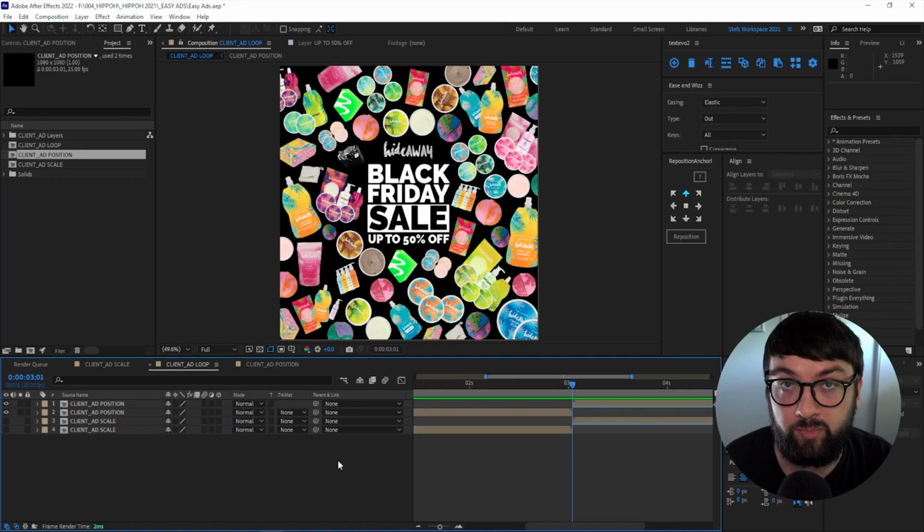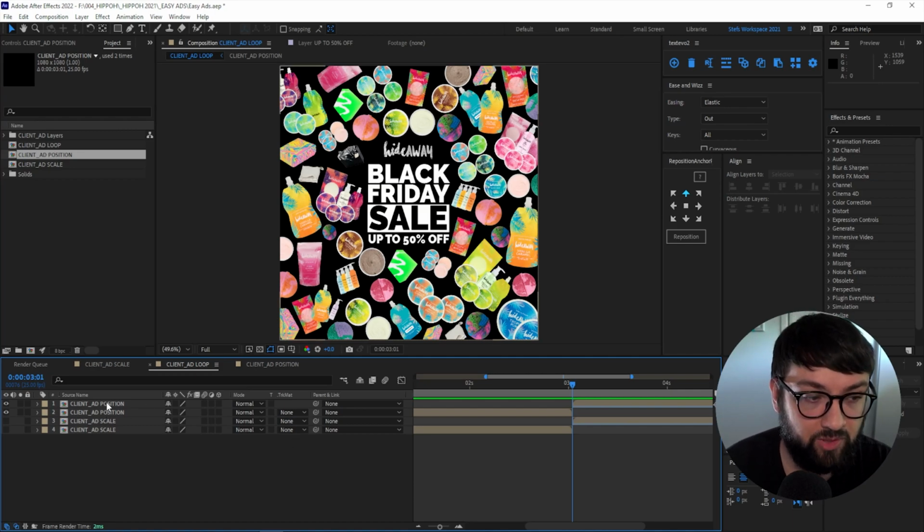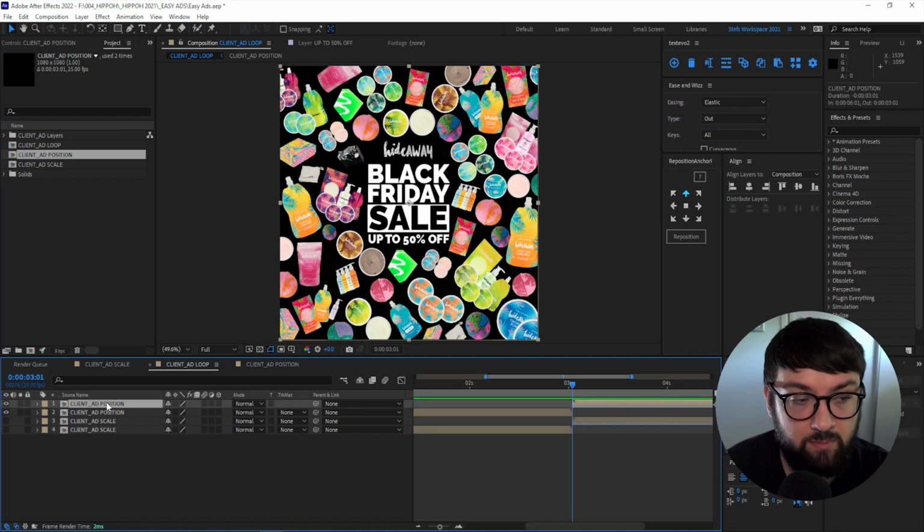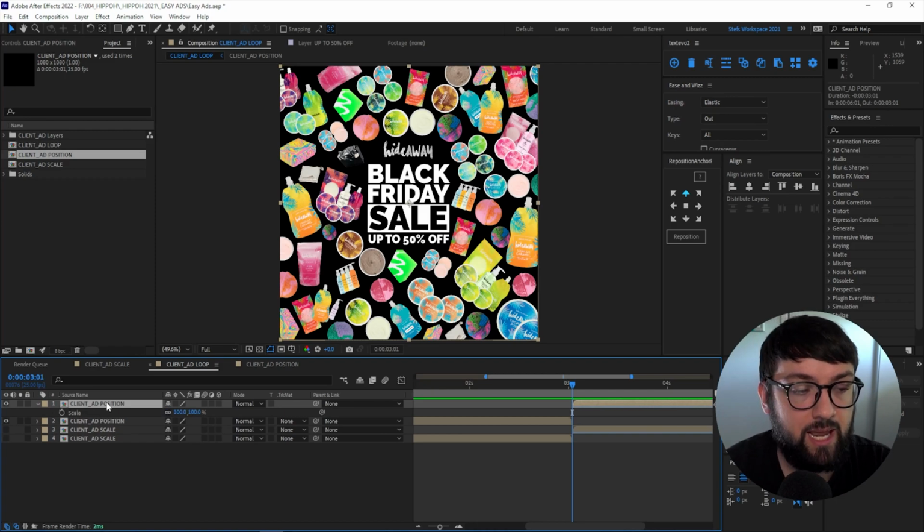The transform properties within After Effects are, if I can show you here, P for position, S for scale, T for opacity, R for rotation. Those are the main ones. There's anchor point as well. Yep, A for anchor point. But when we talk about animation, those are the transform properties that you'll be using and animating most of the time.